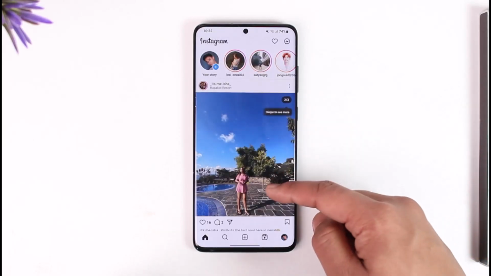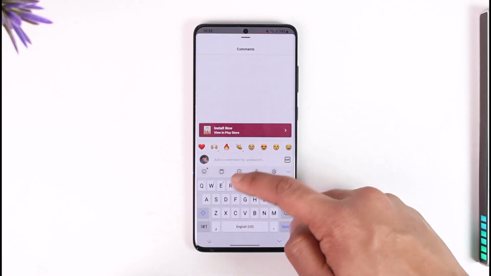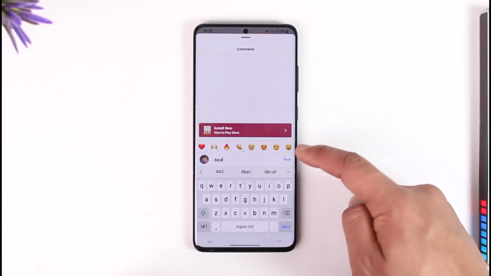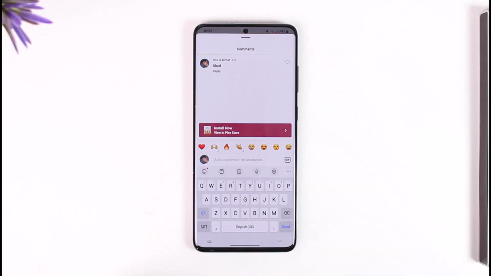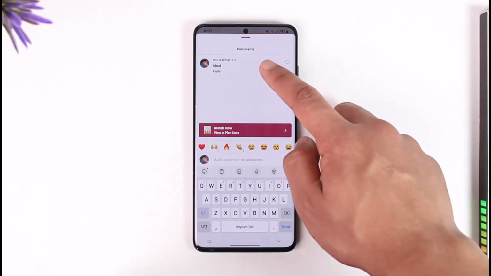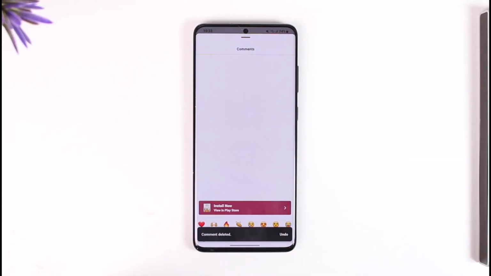If you comment something on someone's post here, so let me just go ahead and type in anything in this case, and then I'll just comment a random text. I'll just tap the post option and my comment has been posted. If I would like to delete that comment, all I need to do is long press on it here, tap the trash icon over here, and that comment will get deleted.